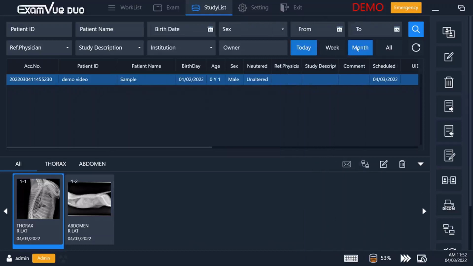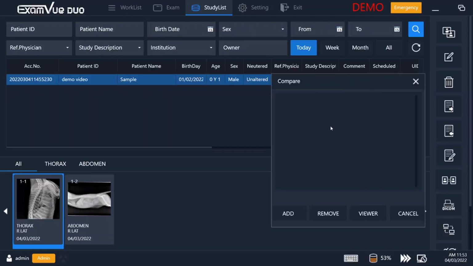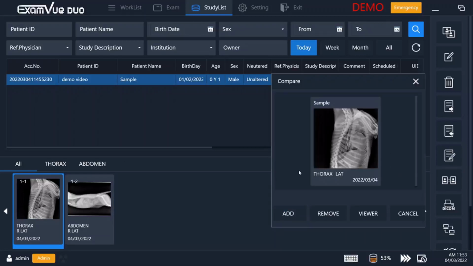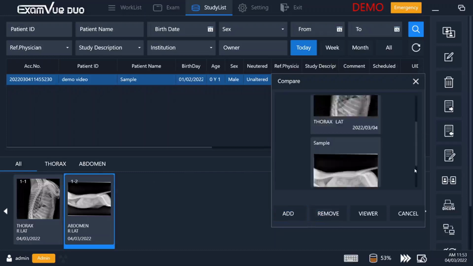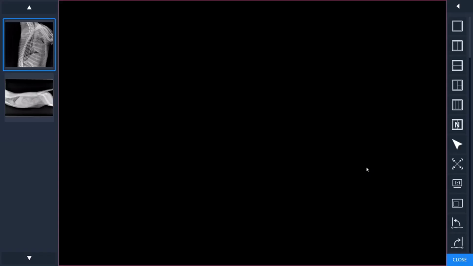You can look up your past studies simply by week, month, or all, or by more detail using the search bar up top. And you can compare images between any number of studies using the compare button. Here, you simply select the image you want to add to it. Then go select any other image from any other study, and then go look in the viewer, and it will be displayed next to each other.